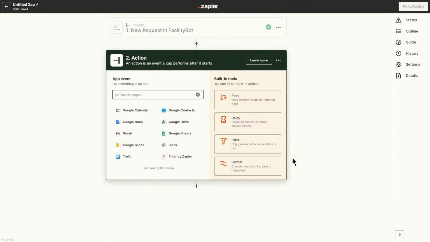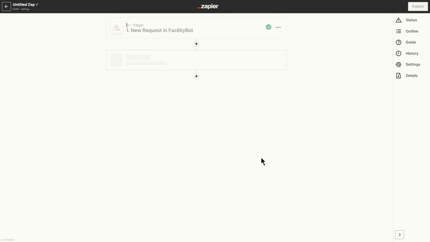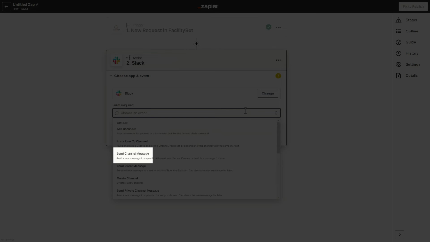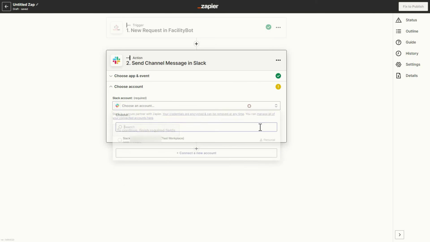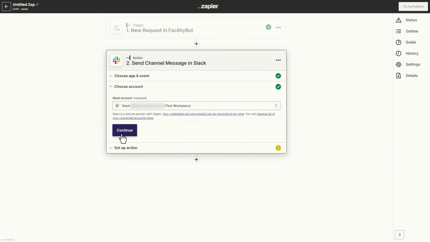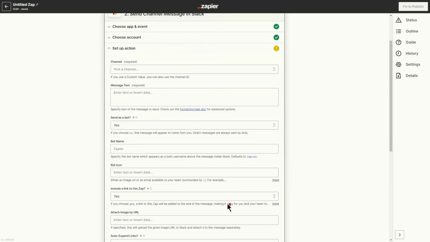Choose the action to be taken whenever the trigger occurs. Select Send Slack Message. You will then be asked to connect your Slack account. You may also customize this app using the Setup action.